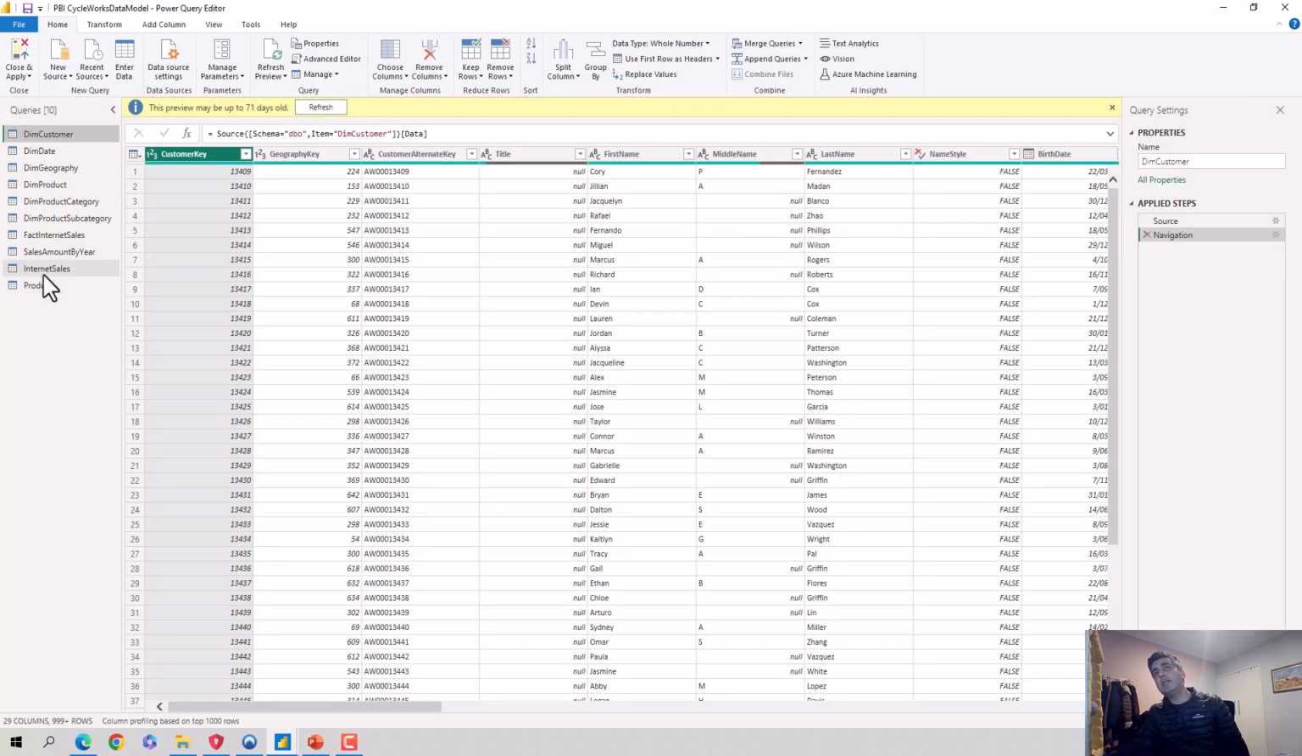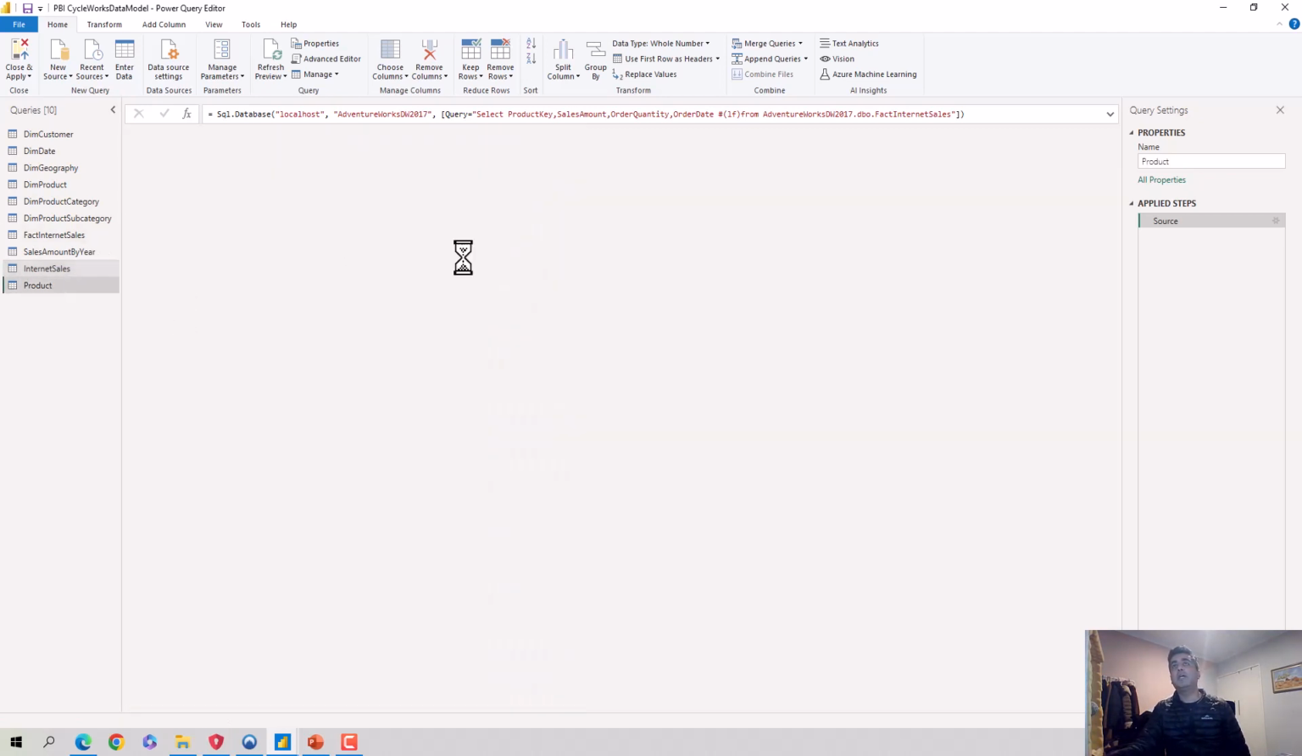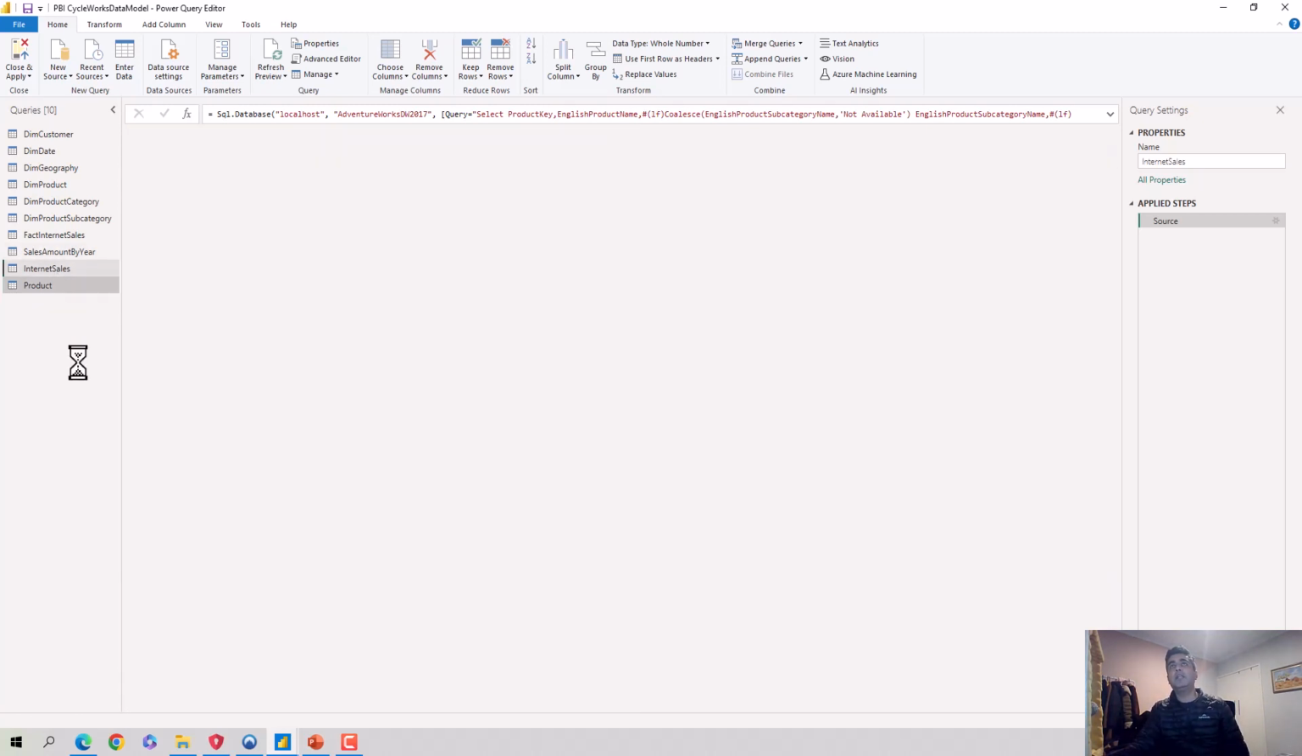You can see here I've got two tables on the left. On the Queries tab, I've got Internet Sales, which contains the product key, sales amount, order quantity, and order date. Let's say I want to know the product name. What product was sold? The key doesn't tell me anything. So I need to join it to the product table, and that is when I could use the merge query option. Now let's go back to the Internet Sales.